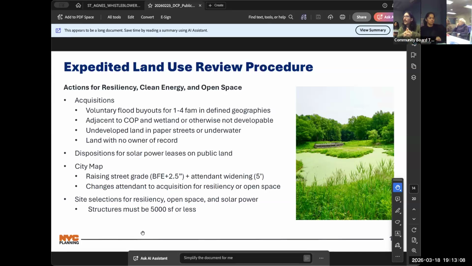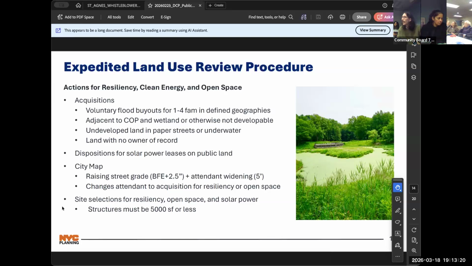If the city owns property and wants to get new property, like wetlands or other developable lands for resiliency, they can use ELERP. That's also already happening. There's an ELERP project in Staten Island where the city is buying up some land to expand part of the green belt that helps deal with flooding, by creating land for the water to go, so the land can suck up water. Undeveloped land in paper streets or underwater. Underwater is a shockingly large issue in parts of the area where the coastline has been changing. So those kinds of resiliency, clean energy, open space projects can go through ELERP.